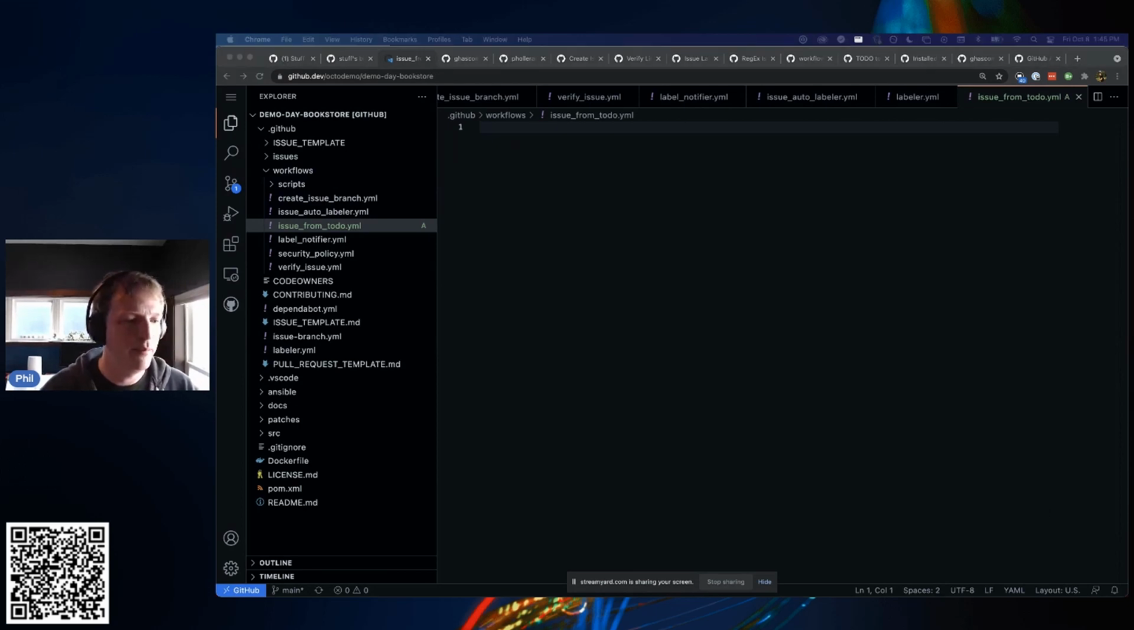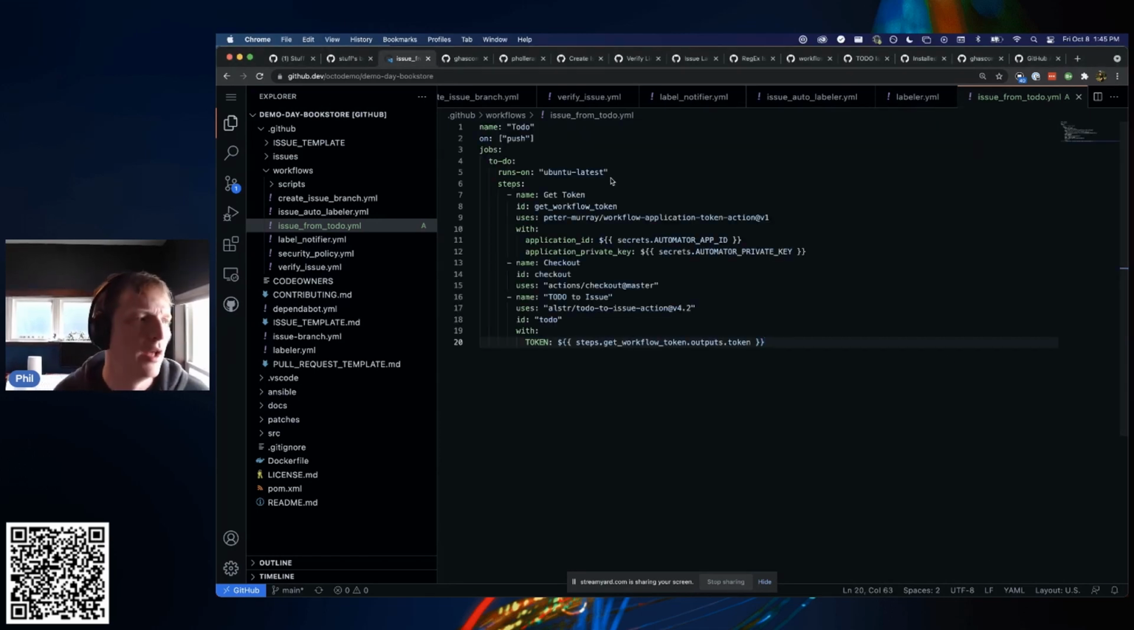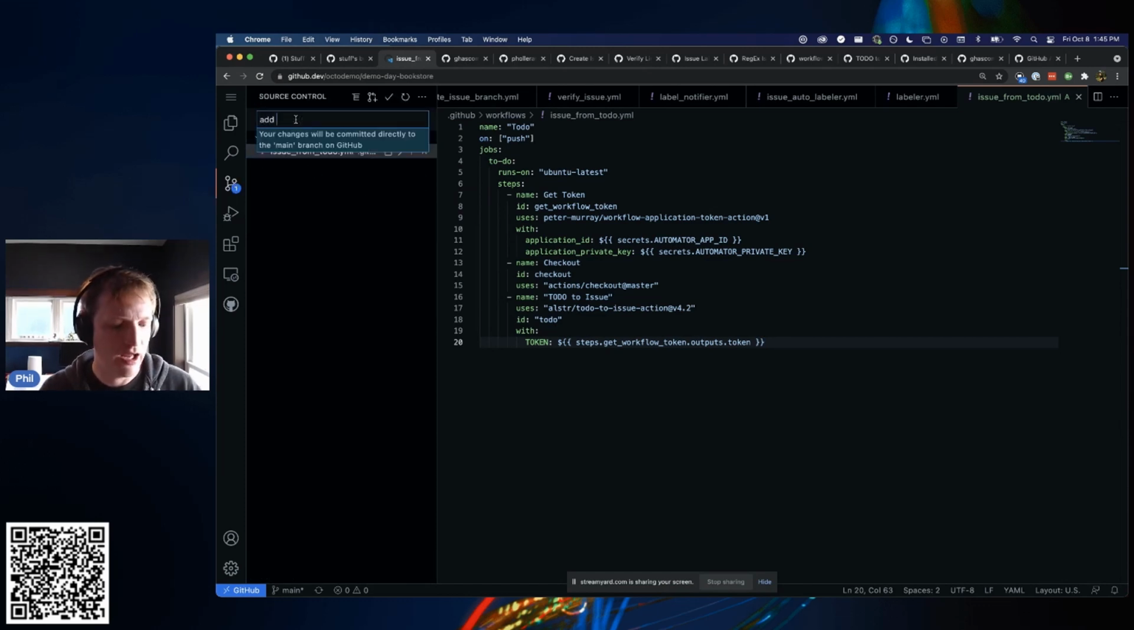Now I'm going to go ahead and paste in my workflow logic here. And we're going to see here, we're calling this TODO. Anytime there's a push, we're going to go ahead and look for it. It's going to run on latest. It's going to grab that token that we were looking for here, following that same token pattern I discussed earlier. It's going to check out a repository, and then it's going to run this TODO action. Looks good to me. We'll go ahead and merge that in. Add TODO action. Cool. All right.